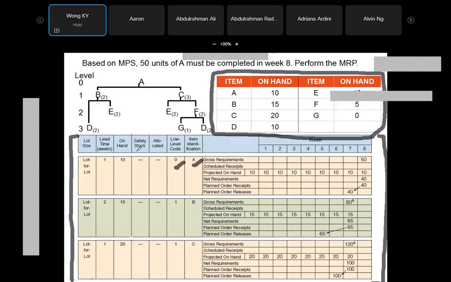Fourth column is about safety stock. Remember, I've explained safety stock in the previous chapter. In this case, there is no safety stock, so put a dash. Next column is the current on-hand inventory available for this item or this product. The question gives 10 units, so you fill up 10 here. It means currently we have 10 units of A available when we are making the schedule.